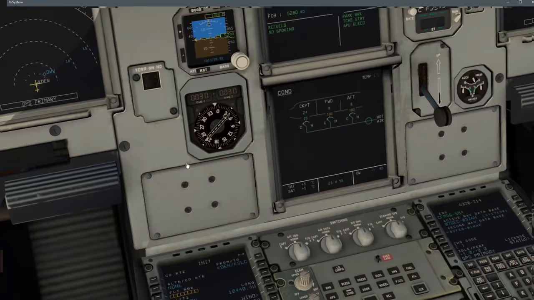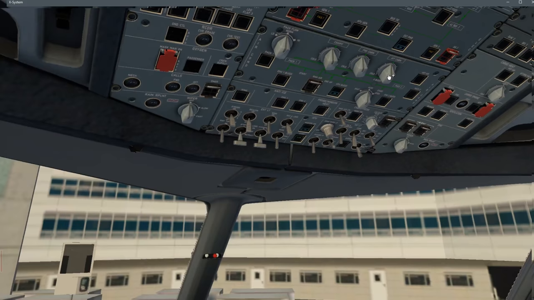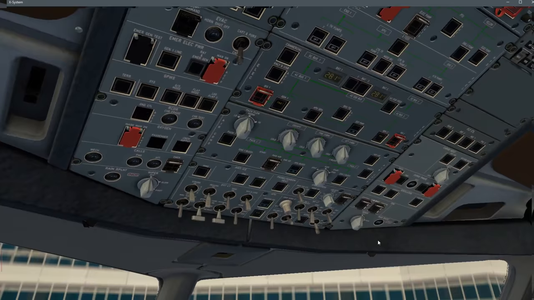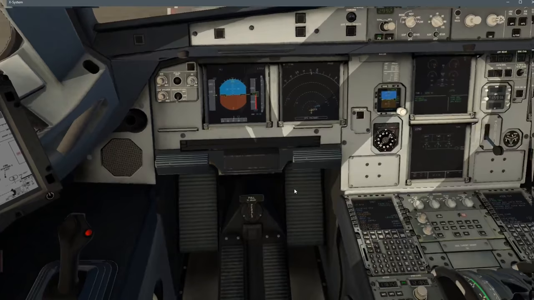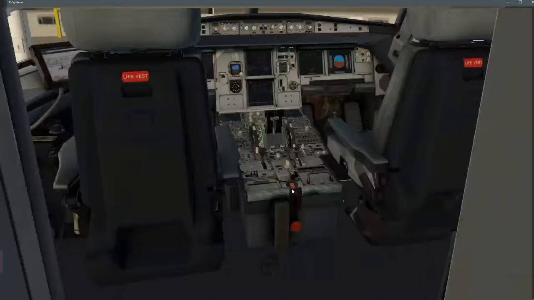I'm going to adjust the temperature here a little bit. So everything is on that we need to be on. We'll leave the fuel pumps for now. We got the APU running. APU bleeds on. And we're just waiting for clearance to go. Let's see. Got all my views set up here. Right wing. That's pretty good.